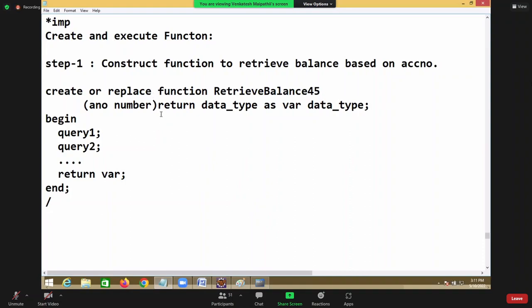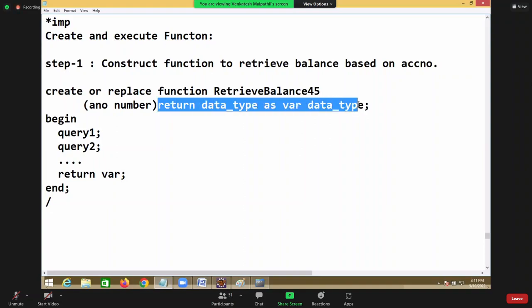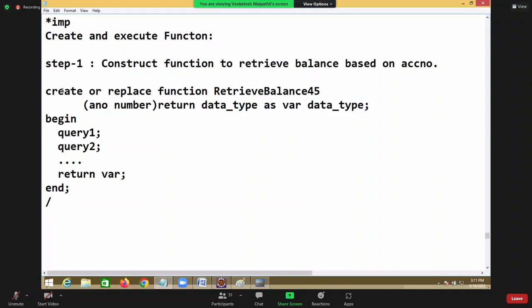Okay, right. Watch this one for two minutes. See there, I am not touching this one. Up to here you are comfortable now. Create or replace function retrieve balance based on account number. Sir, what type of query here? I must bring the balance, no?